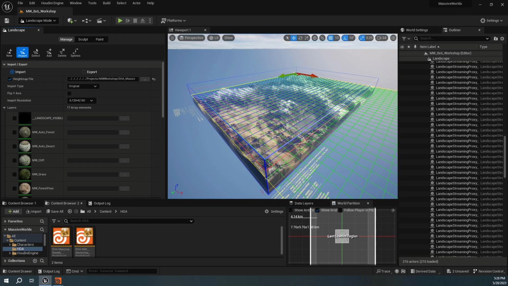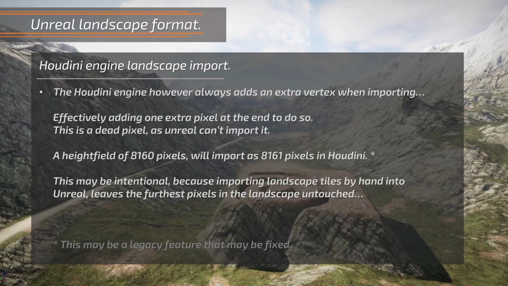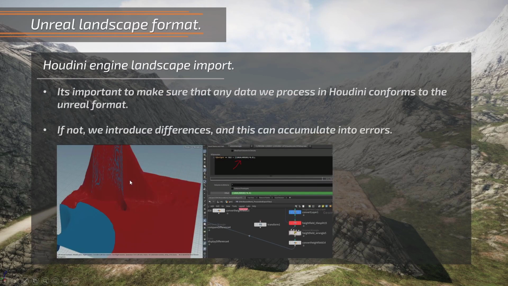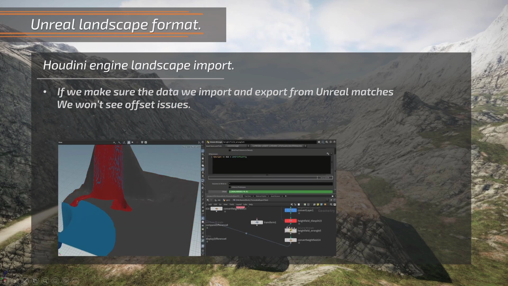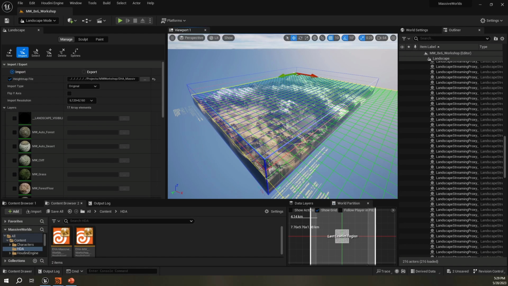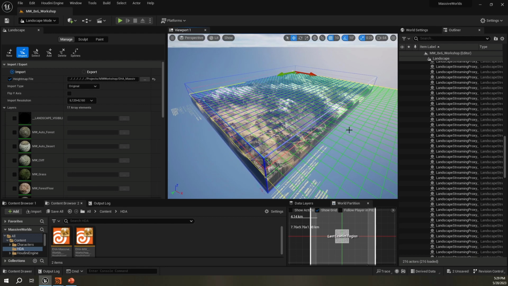We don't want any conflicts in our height map, because then we start introducing errors like these. So that's the main gist of that. It's a bit tricky to understand, but the main thing is that Unreal doesn't seem to import to the whole tile. It imports to everything but the last pixel by default.